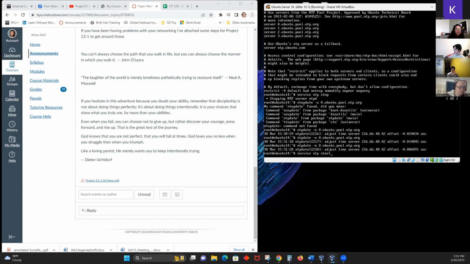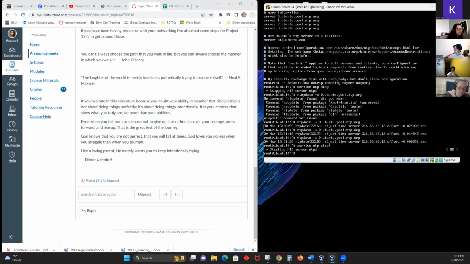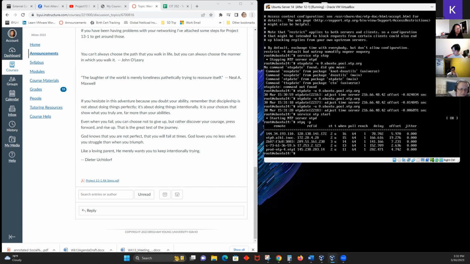NTP start, hit enter to start the NTP daemon. And then we're going to just view to make sure that it's all synchronizing. So that is ntpq -p and hit enter. And this is to view the information about the time servers that we're synchronizing with. So those are all the other servers that we are getting that information from.